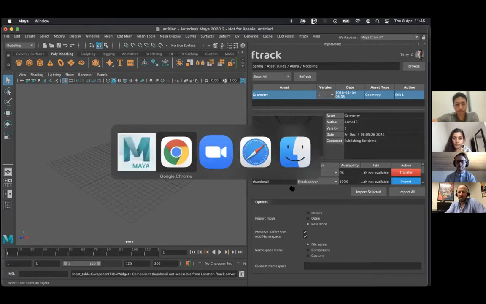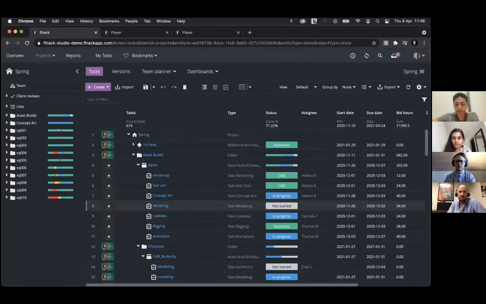Great. All right. Thanks, Matthias. We have another question, Mahe. So we've got another one, which is, can Ftrack run in Linux? Or Linux? Linux, yes. Matthias.